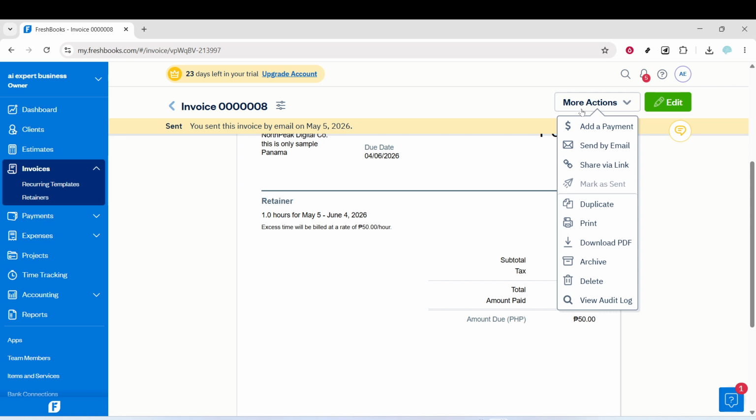From the drop-down, choose Delete. Systems often place Delete near the bottom of the menu to prevent accidental clicks, so scroll if you don't see it right away. Selecting Delete will trigger a confirmation prompt.